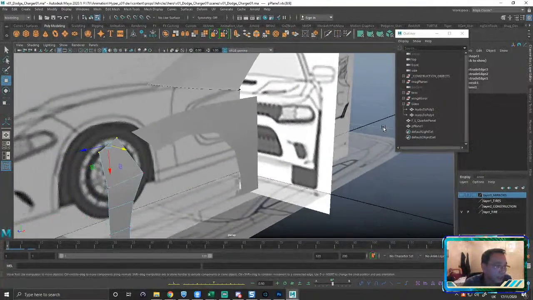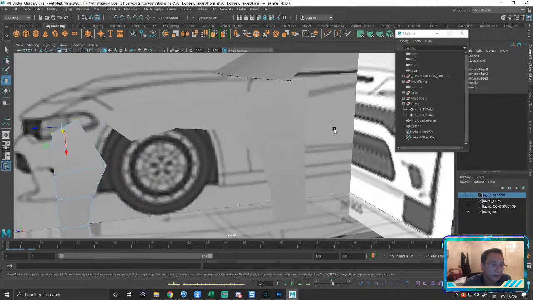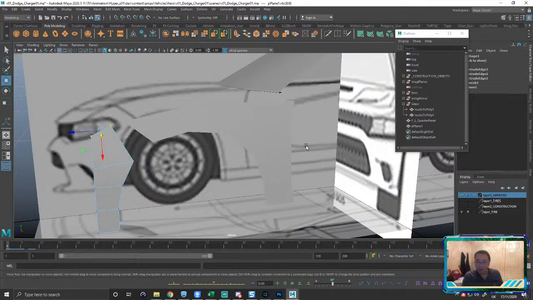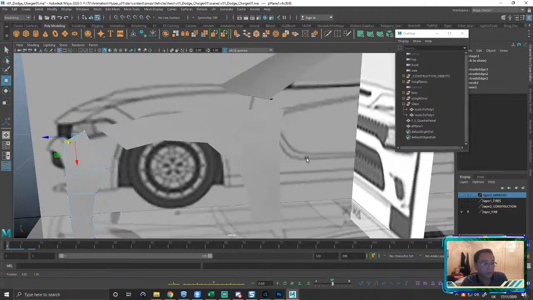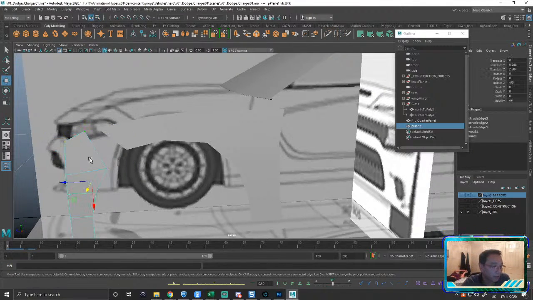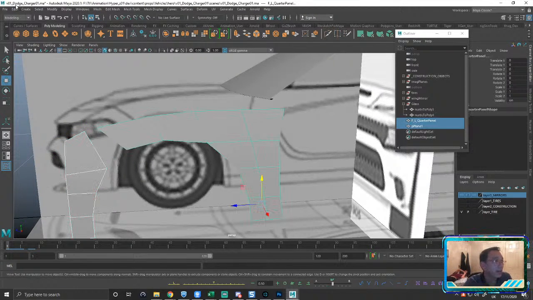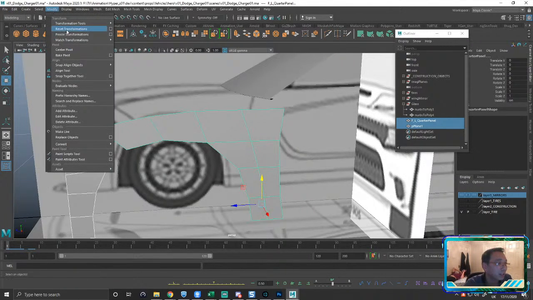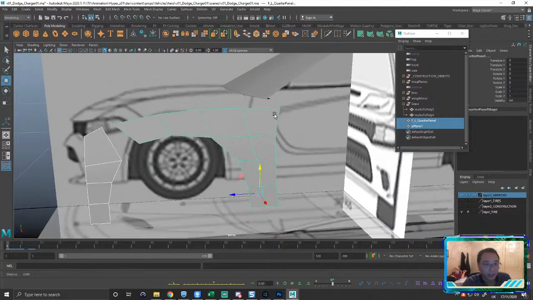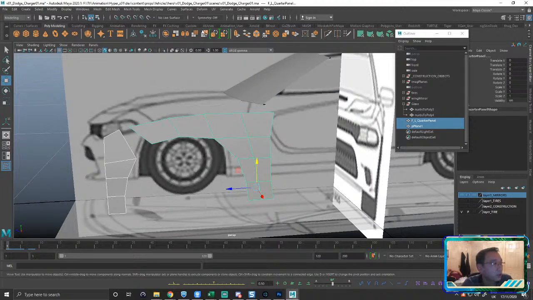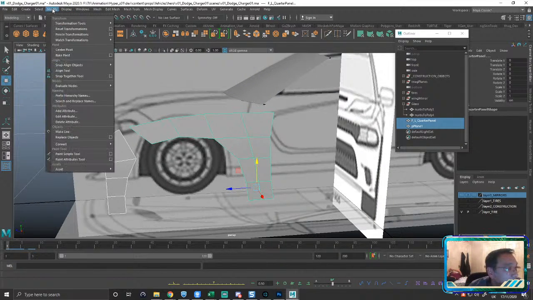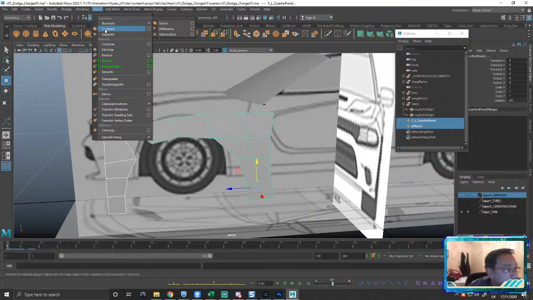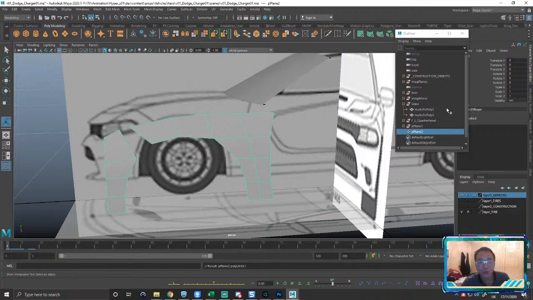I just want to show you quickly how we join the two pieces together, right? So if I want to stitch these two pieces together, I need to make sure they're one piece of geometry, right? So how do we do that? Well, I'm going to go to object mode. I'm going to select these two guys. I'm going to go edit, delete by type history, modify freeze transformations, right? Now, what I'm going to do is I'm going to go into my mesh and mesh combine. So now that's one piece of geometry.